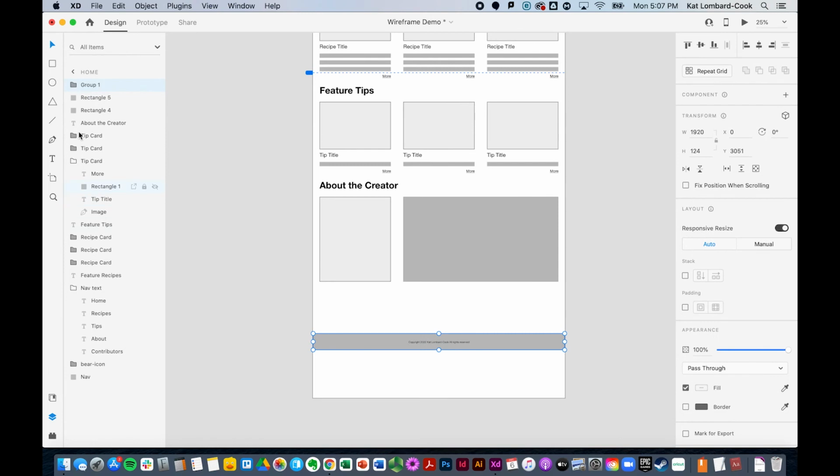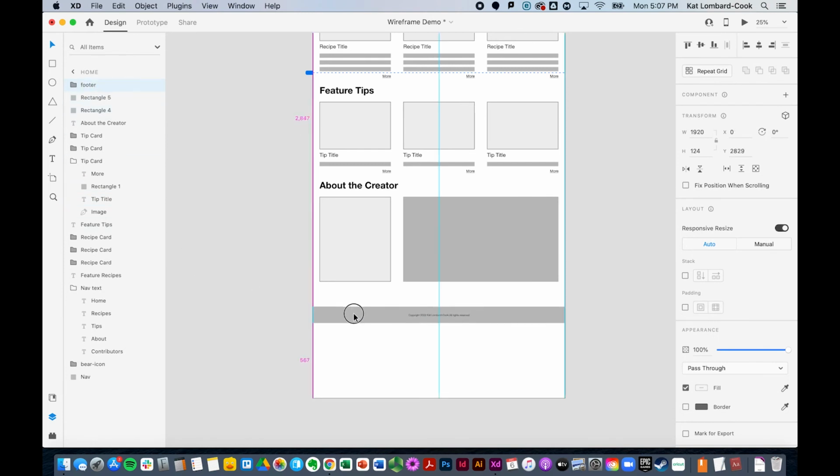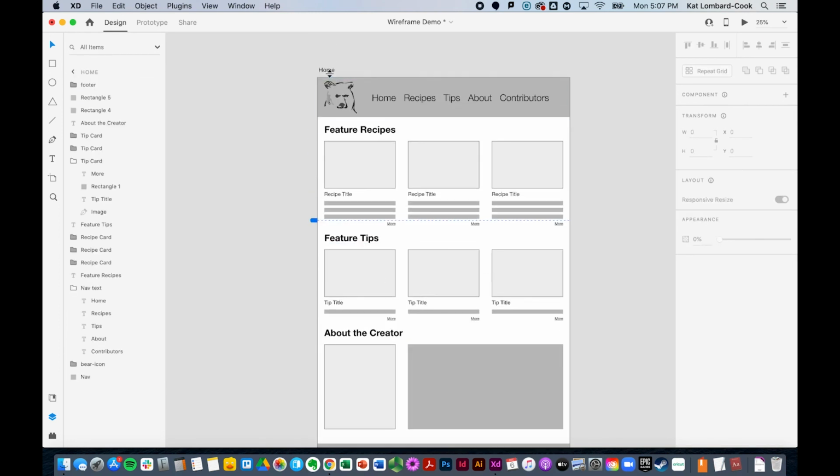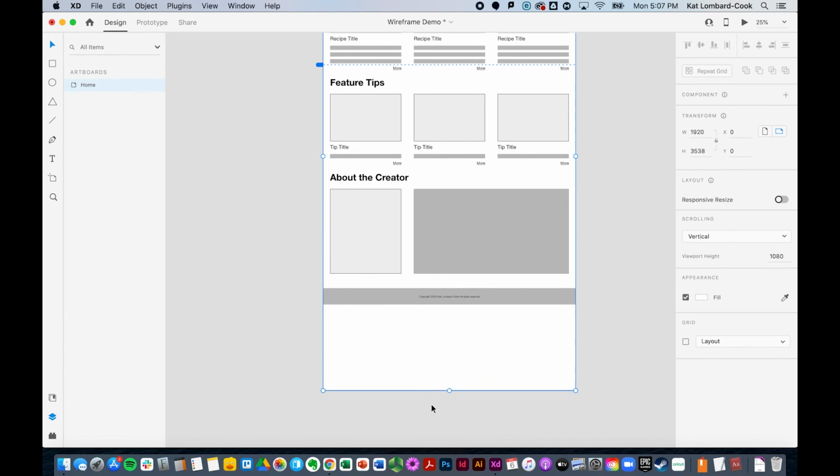Select those two, group them. This is a footer. I'm going to give that a little bit more breathing room. All right, now I'm going to make my guy this size.